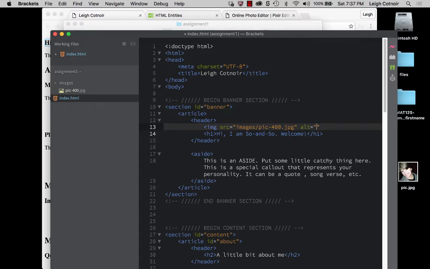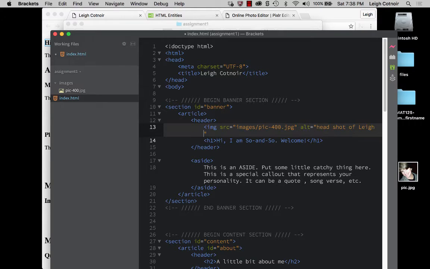Alternative text is something that's important to use for ADA compliance for people who are blind or have low vision. And the alt tag, I keep calling it a tag, it's an attribute. The alt attribute provides a description so that someone who's blind will know what the content was supposed to be, so that they're not missing out on any of the user experience. So in that, I would say headshot of Lee Cotner, something like that.